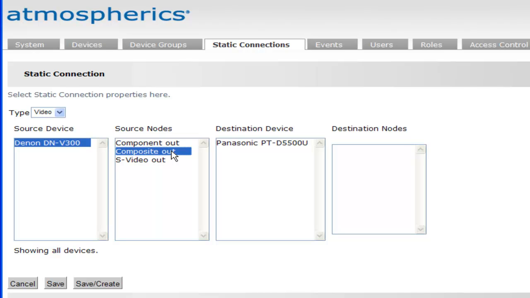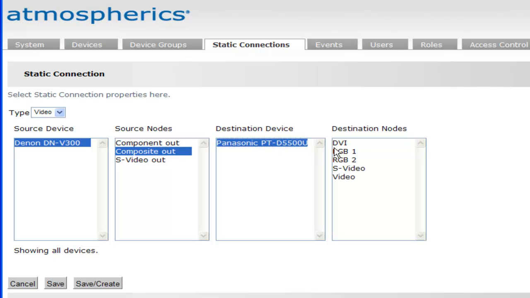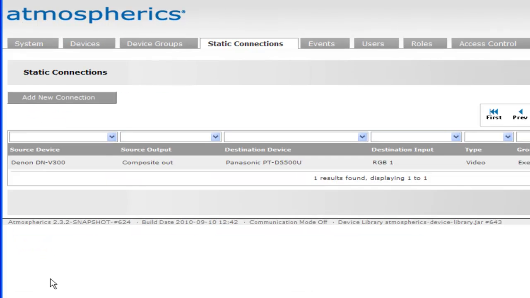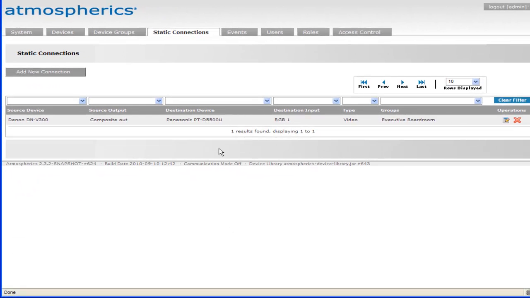Next, I select the Panasonic in the Destination Device column. And the Destination Nodes column then lists the available inputs. I will select RGB1. When you are finished, click Save. You have now added a new static connection.